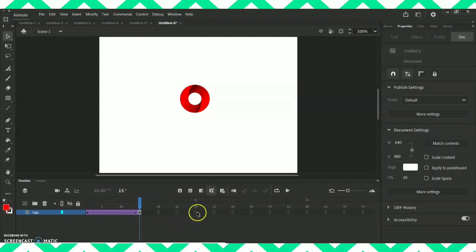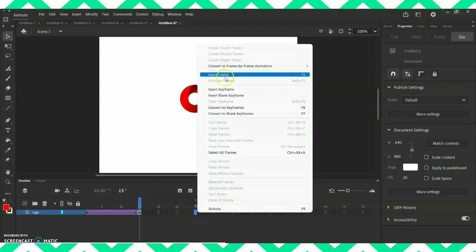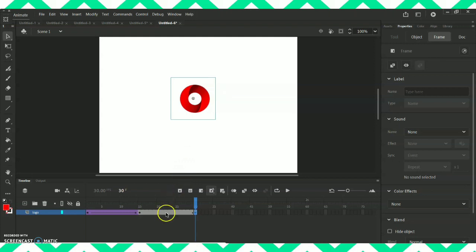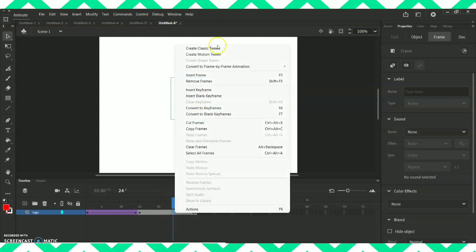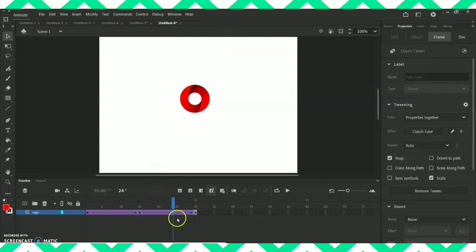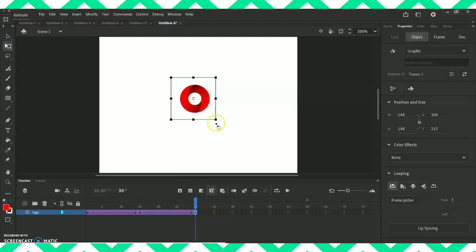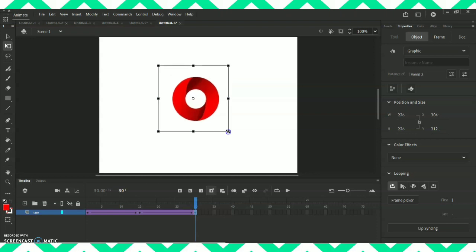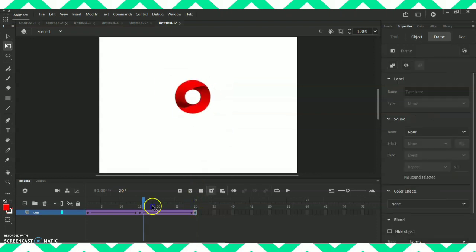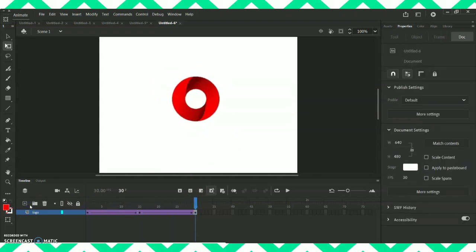So I'm just going to repeat the process on another set of timeline. I'm giving Create Classic Tween, and I'm going for the option called Counterclockwise. So what will happen is the first part will be clockwise and the second part will be counterclockwise. At the end I'm going to expand it a bit. So this is how your logo animation will work with the help of the rotation technique. This will be one particular technique I'm applying over here.